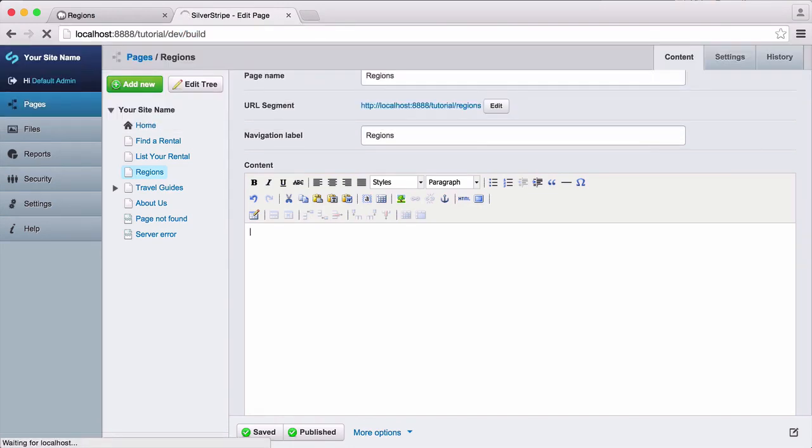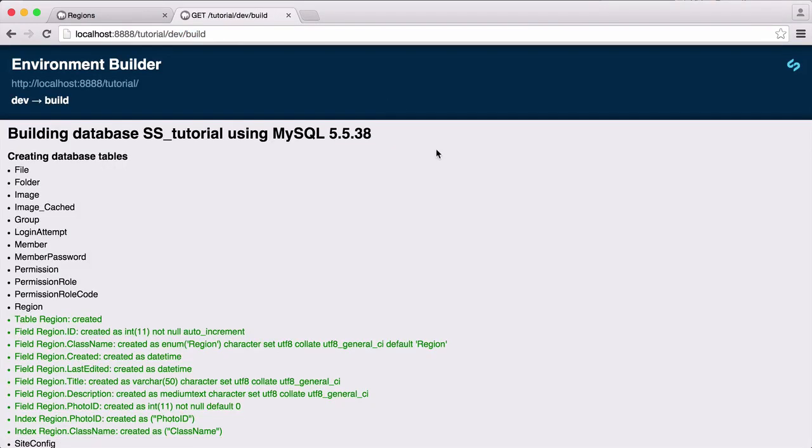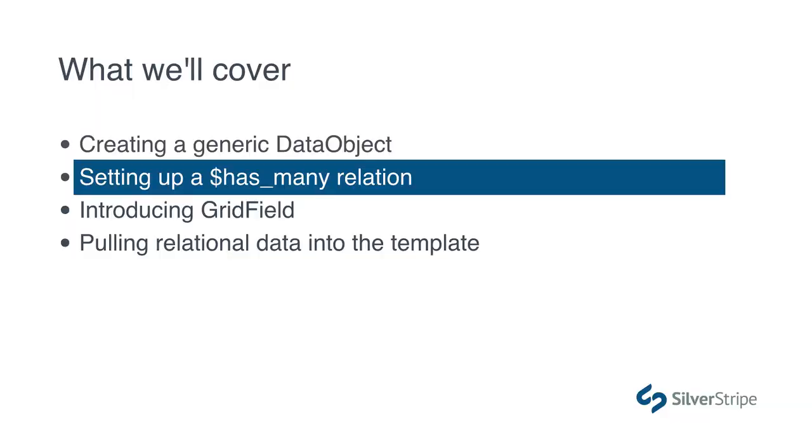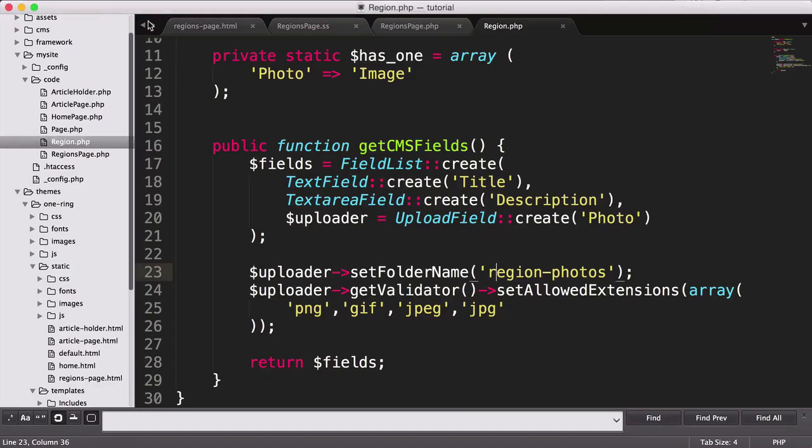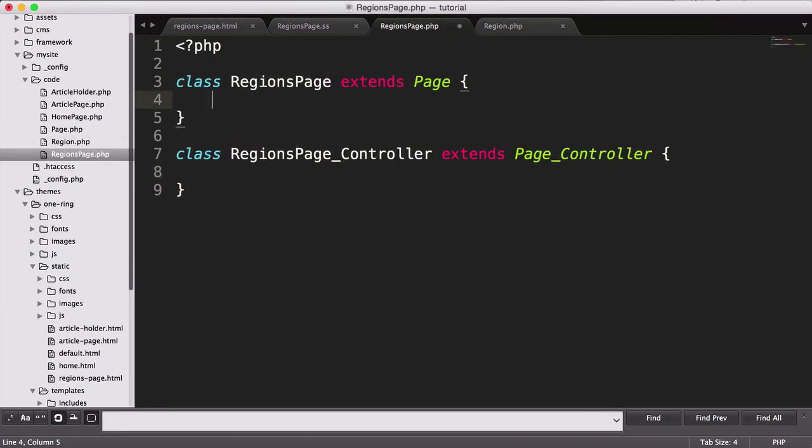So now that we have our standalone region object, we're going to set up a has-many relationship, and this is to say we're going to relate it to the regions page. We know from our design that the page can contain any number of regions, so for this we'll use the has-many relationship.